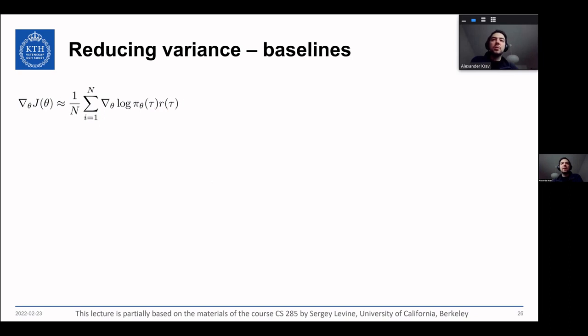Another way of reducing variance is baselines, and we'll just glance shortly through this. Basically, the idea is that if you think about a Markov decision process, if you add the same constant to all the rewards or remove the same constant from the rewards, it shouldn't change anything. It doesn't change the maximum over the rewards, right? And here, if you add or subtract some constant value, the question is, does it change anything? Can we subtract something here to reduce the variance?